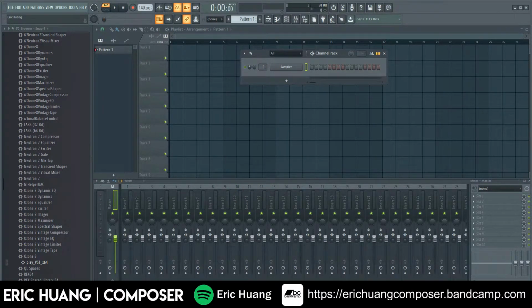My name is Eric, and today I'll be showing you guys how to create an orchestral template inside FL Studio. In this template, I'll be organizing the instruments in the same order as an orchestral score. The reason is that if I wanted to export this as a MIDI file and then import that into a notation software such as MuseScore, it'll be easy because it's already in the same order.